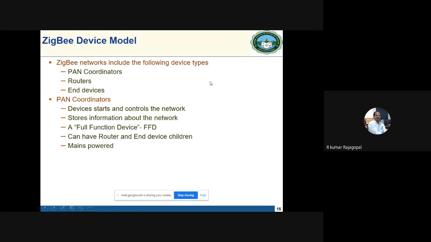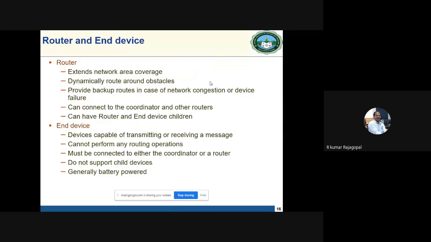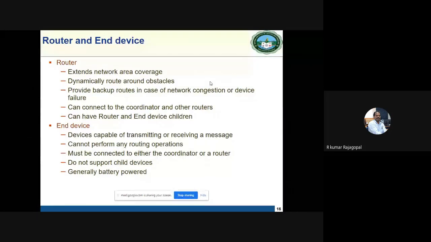If it is an end device, you can keep it on for some period, then switch it off for some period. Then coming to the router, it extends the network coverage area. Usually the distance between two nodes is more than 100 meters. By default, one router will be there. Otherwise, a router is not required.